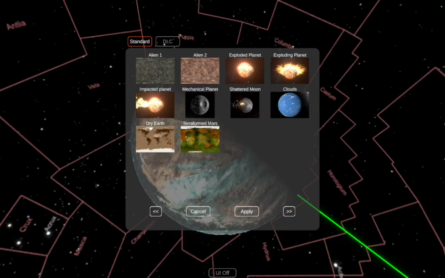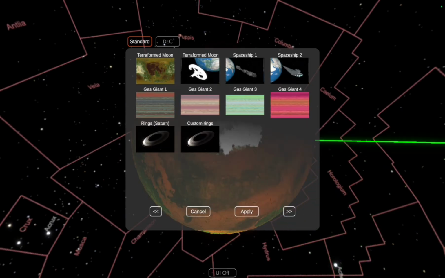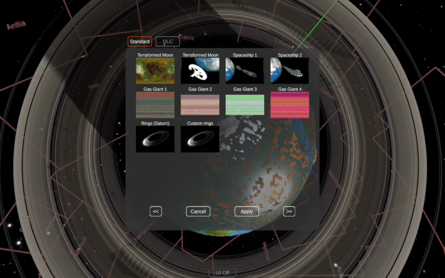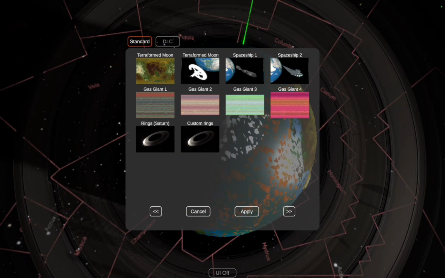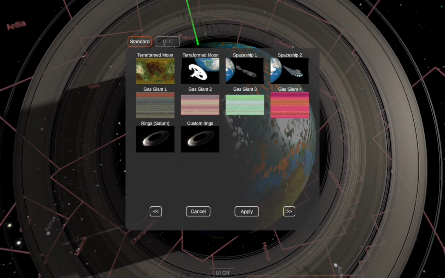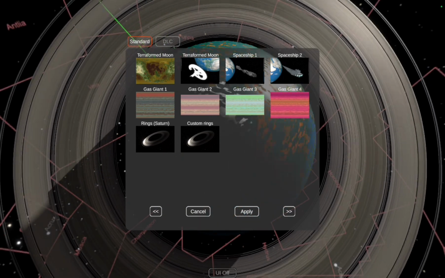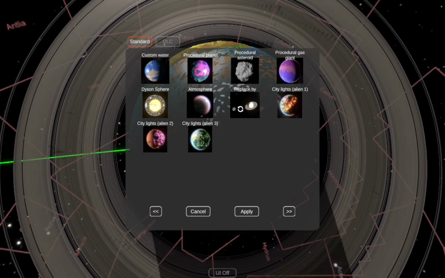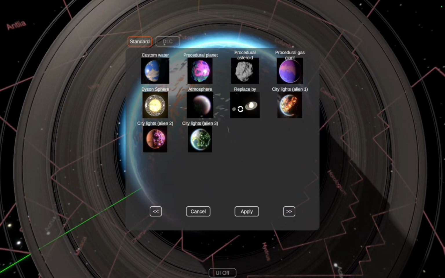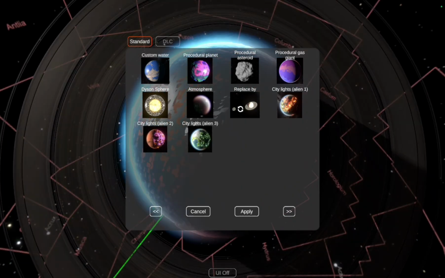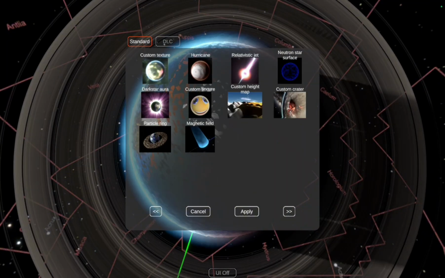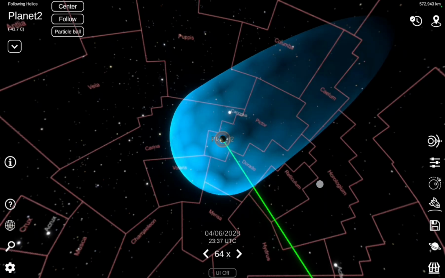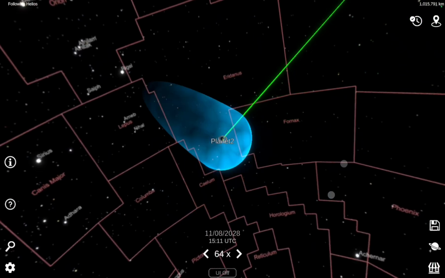And pick this if you want to terraform a planet. Click rings, Saturn, or if you want big, click custom rings, and give it an atmosphere, I think, so it will be very realistic. I don't know what to do. Click. Voila! Here's your new planet.